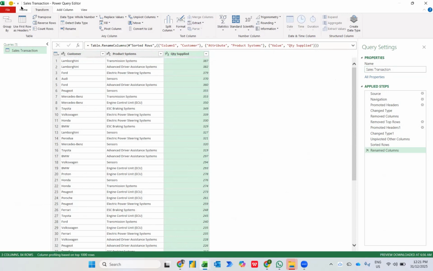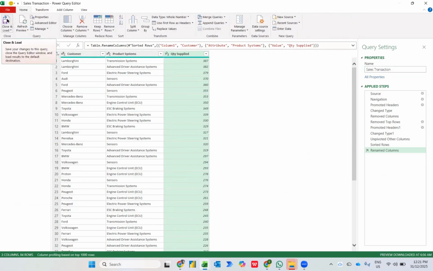Next, I'll go to Home and I can press Close and Load. But bear in mind, we have Close and Load, and Close and Load To. Close and Load means it will load as a table in a new worksheet. But if I want to do data analysis, it's better to use Close and Load To and load as a pivot table.